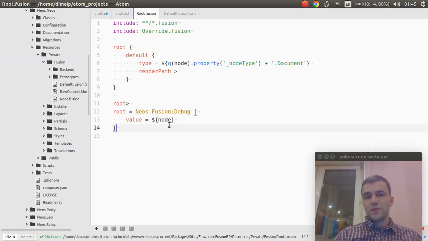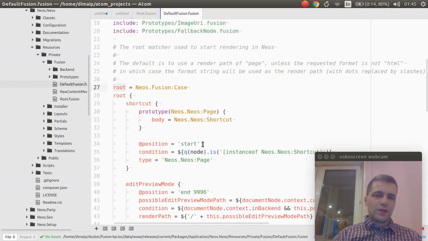Whenever you feel lost, whenever you're confused about what's happening, whenever you want to debug your Fusion code, just unset the root path and put the tiny snippet of Fusion code that you want to debug at the root path, and there you go.